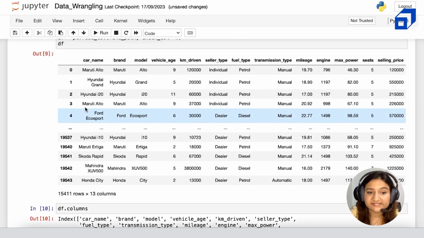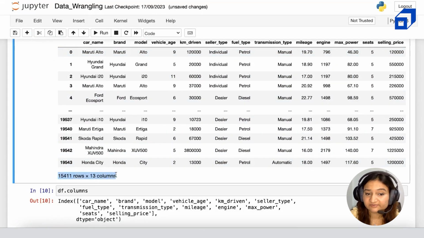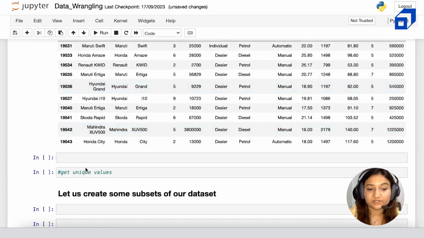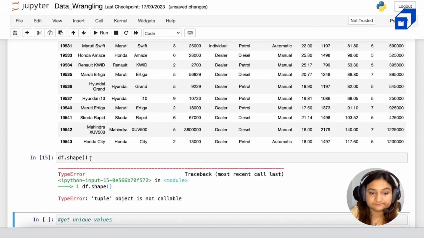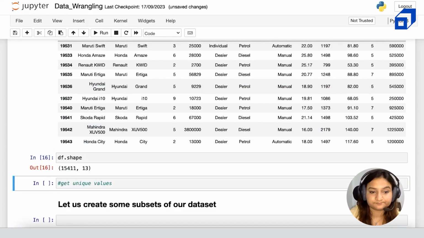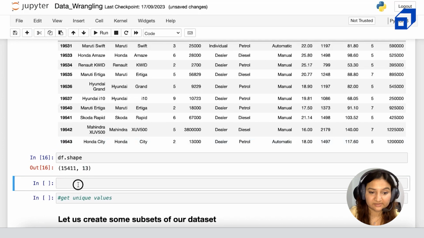Once I print the data frame like this, I can easily see the shape of the data, but if you want to see it separately, we have the shape attribute. You see, it has 15,411 rows and 13 columns. So this is how you will get the shape in x comma y format.